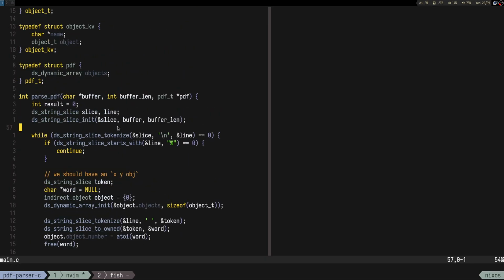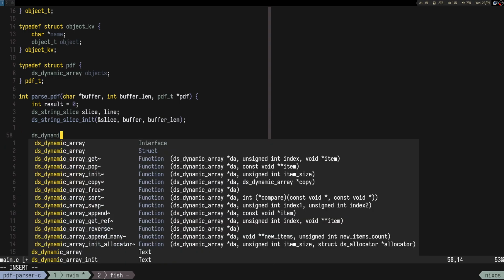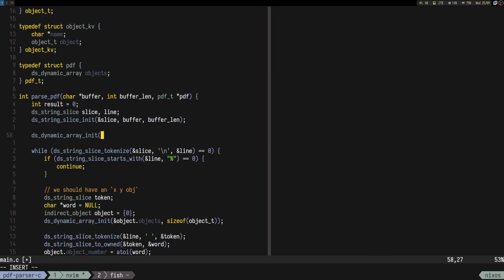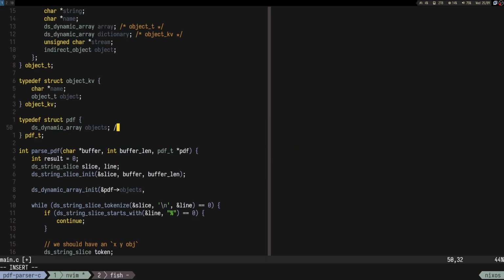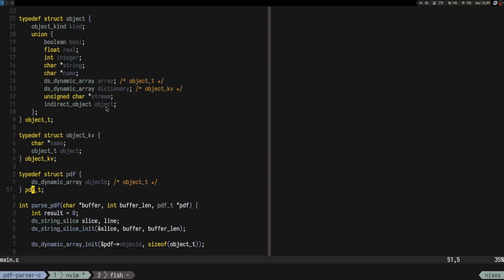And here for the PDF file, I would say something like ds dynamic init pdf objects, yeah, reference, and this should be still object t. Interesting. Size of object t. That's nice. Okay, so we initialize our PDF file. All right.